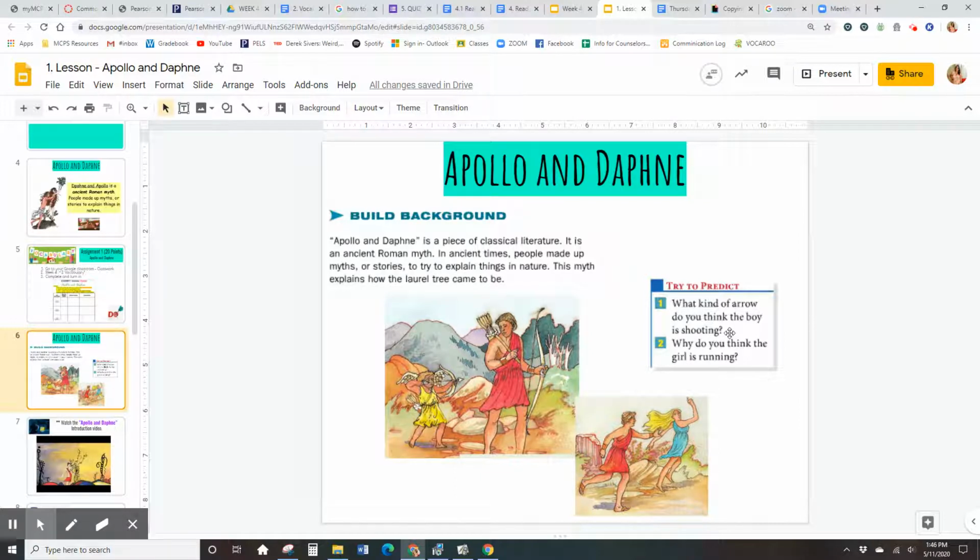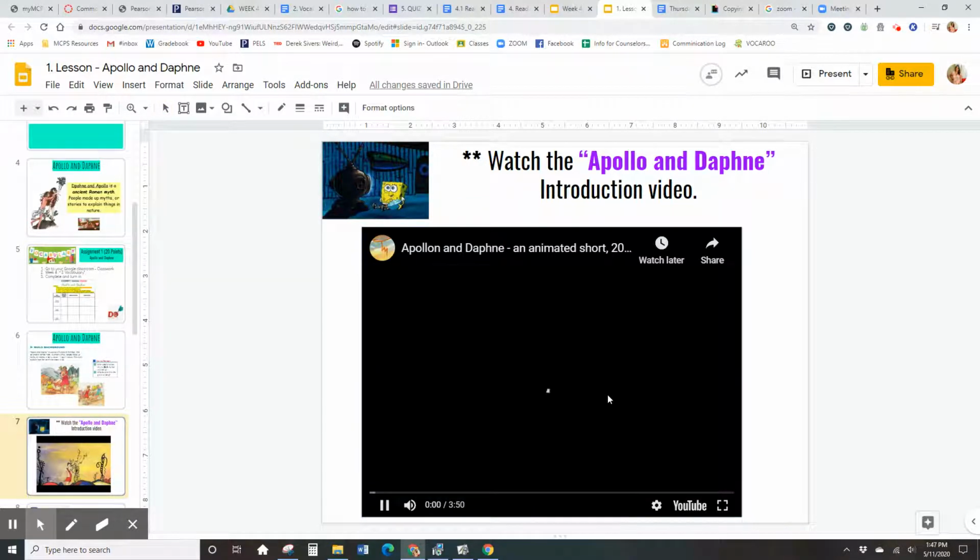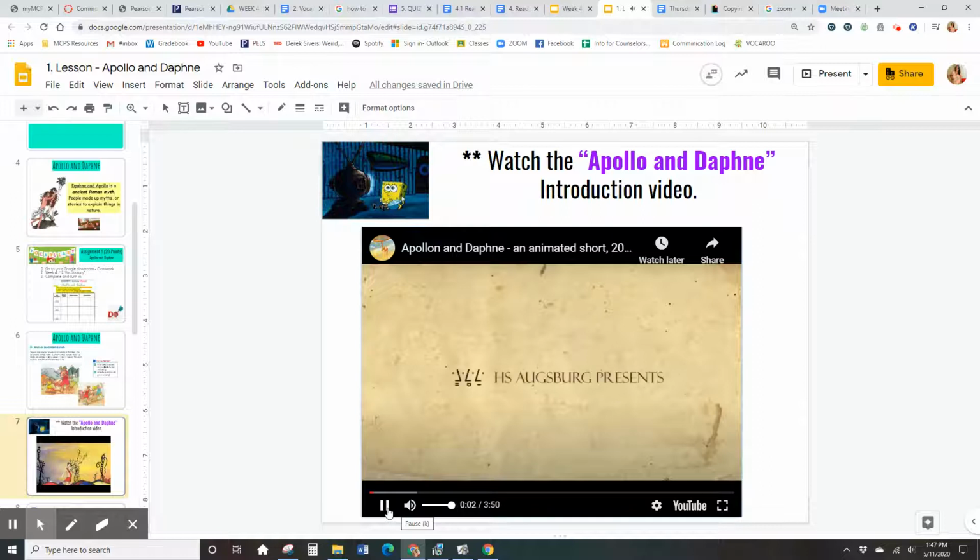It says try to predict, and these are just questions to make you start thinking about the story. What kind of arrow do you think the boy is shooting? This kind of arrow. Why do you think the girl is running? Why do you think she's running? We're going to find out in the story. Before you read the story, I want you to watch this video, which explains a little bit of the story too.